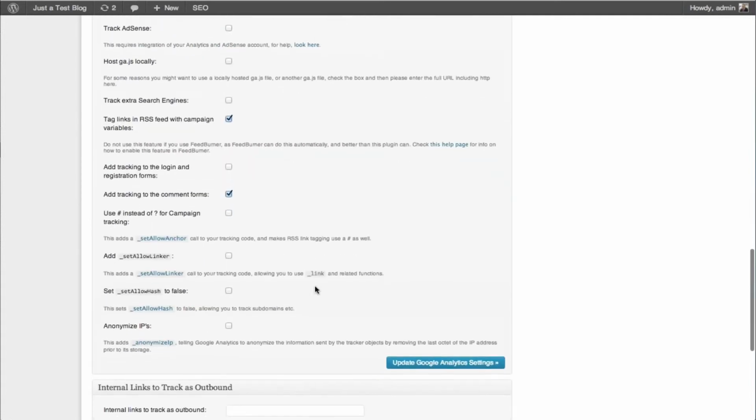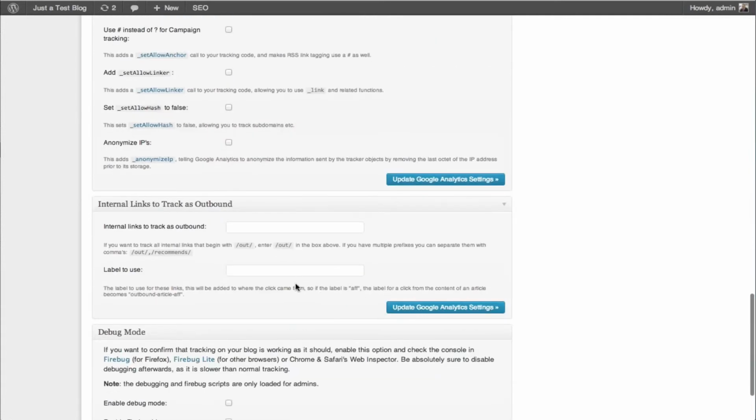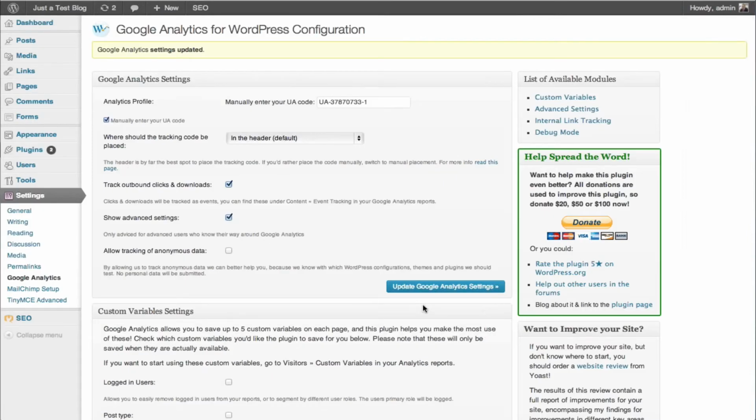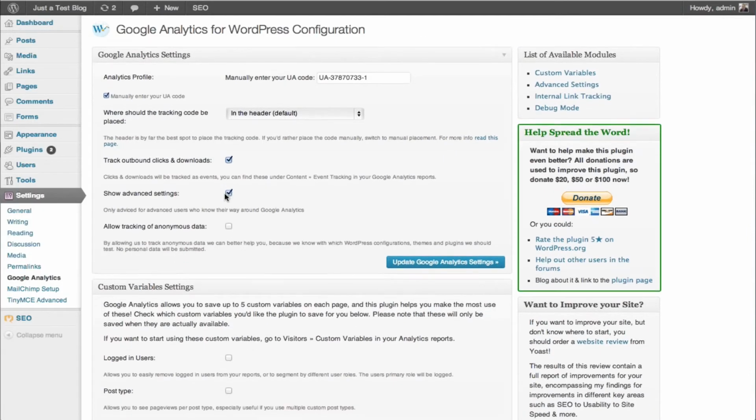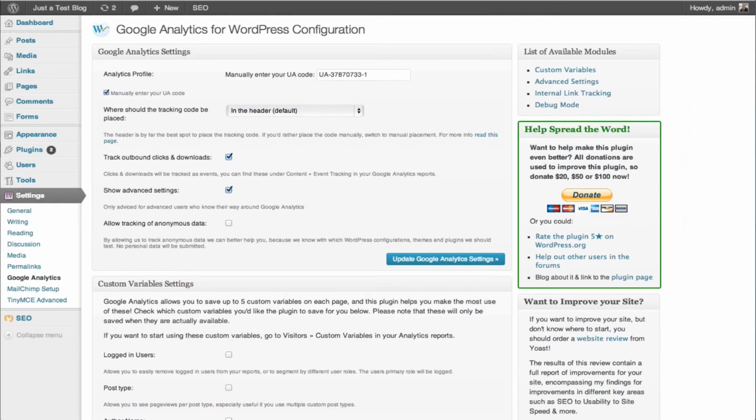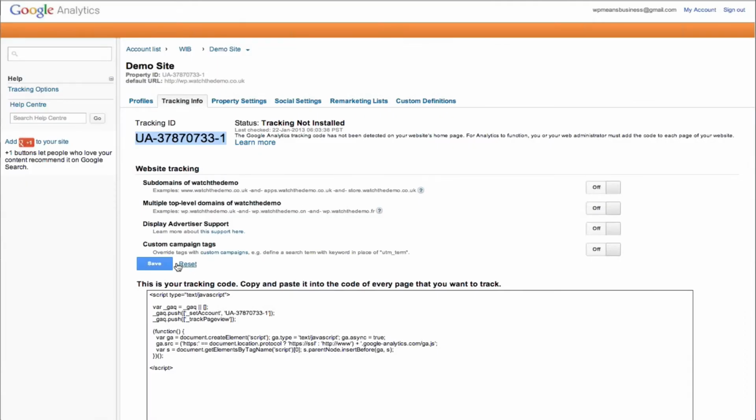So let's go back down to the bottom and just update it. Okay, so that's actually got your site up and running, collecting Google data. You should be able to then just save this away, and we should get a change in status.